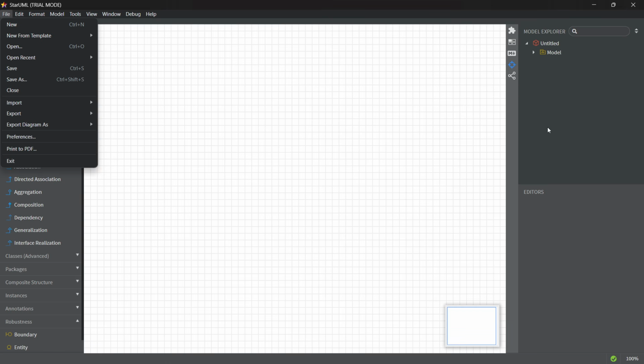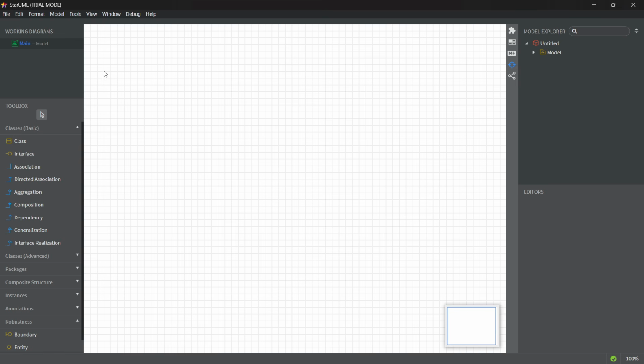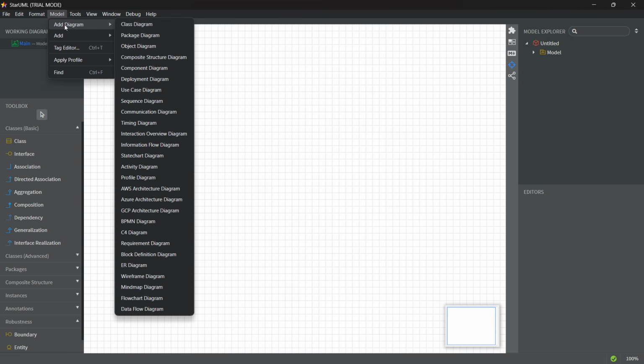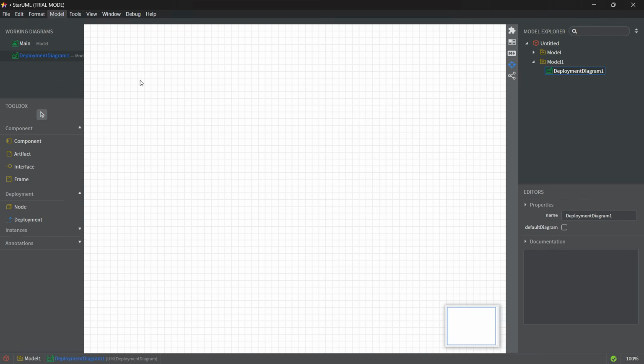Now, first, we're going to have to add a deployment diagram, so you want to go to Model up top, hover over Add Diagram, and do Deployment Diagram over here, which will change this thing over here on the left, and this one over here on the right, okay? So that's kind of the essentials of what we have to do, and then we can go ahead and start on our canvas over here.